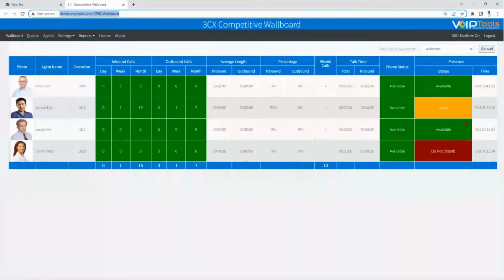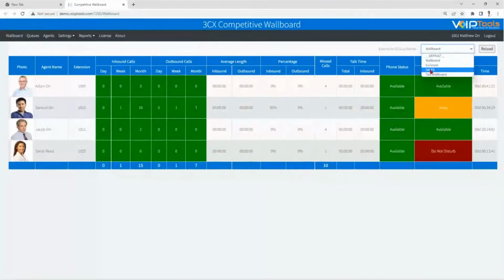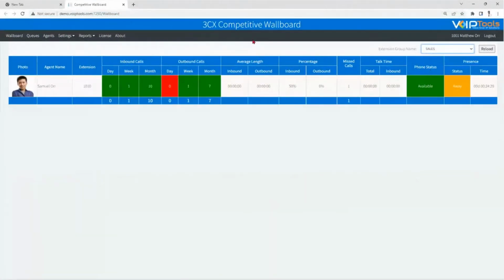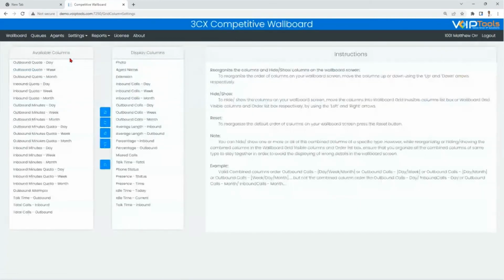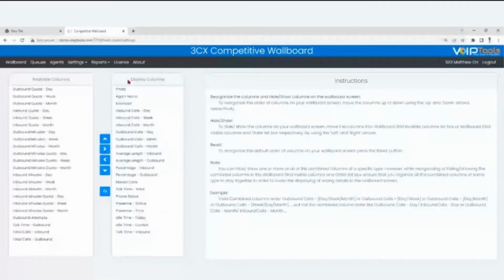Right now, let's change this over to the sales queue and see how that changes. All right, so it looks like there's only one person logged into the sales queue right now. But let's go over here to settings and then to grid columns. These are all the different calculations that you can add to that wallboard.